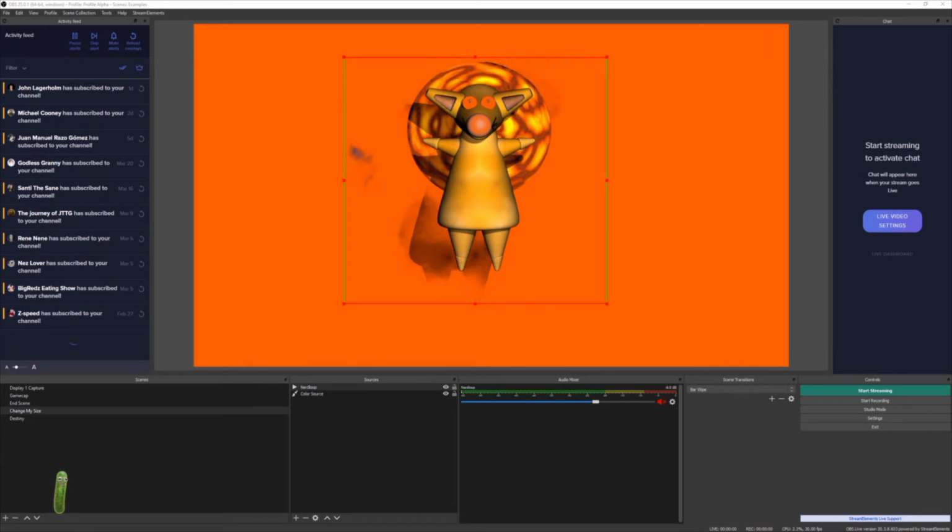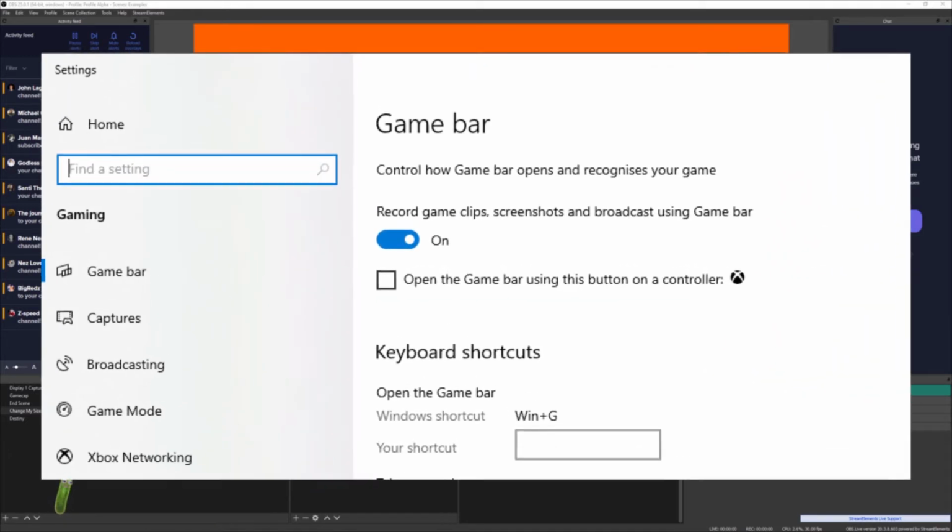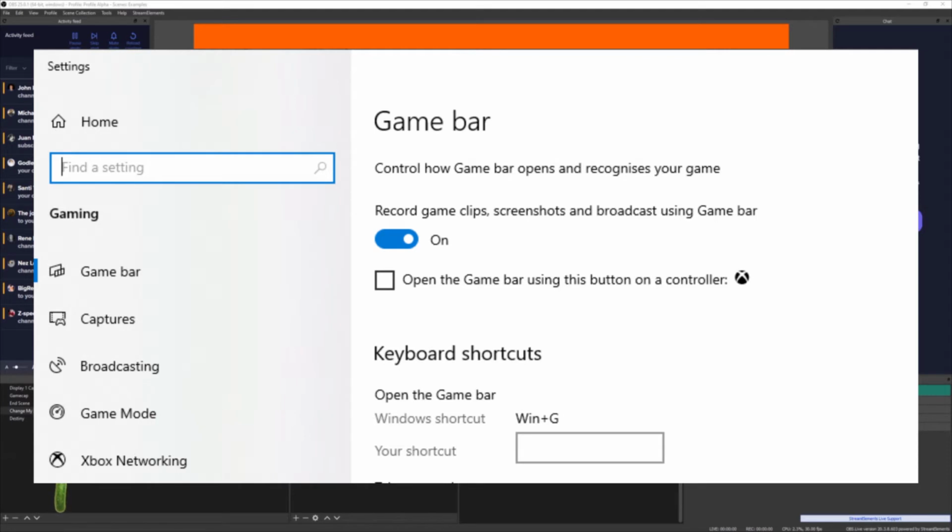Tip number 5. Now, this is sort of an OBS thing, but if you're using Windows 10, then the game bar can sometimes cause problems with your streaming and recording. So if you go to the game bar settings, you can click the little Windows thing down in the bottom there and ensure that record game clips, screenshots and broadcast using game bar is off.